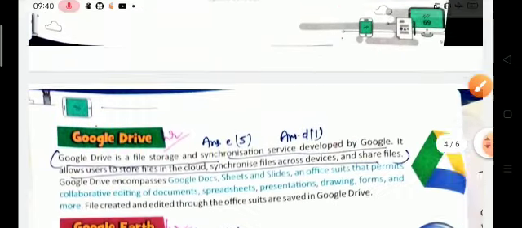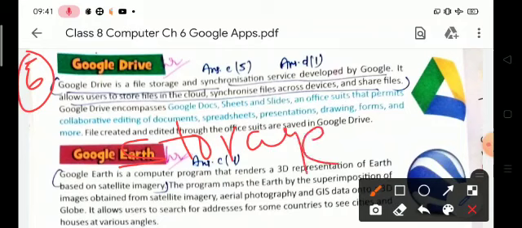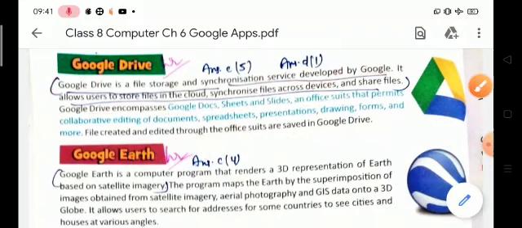Next one is Google Drive. This is the most common app. Google Drive allows the user to store files and synchronize services, developed by Google. It allows the user to store files in the cloud, synchronize files across devices and share files. Google Drive encompasses Google Docs, Sheets, Slides, the Office Suite programs, etc.